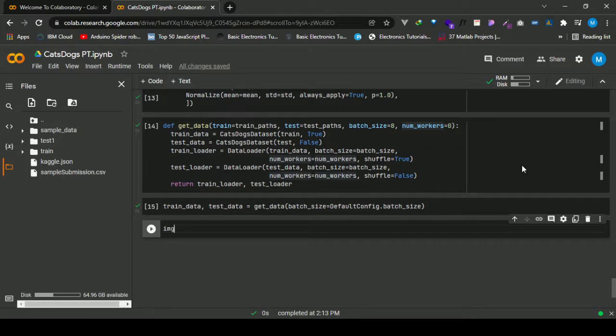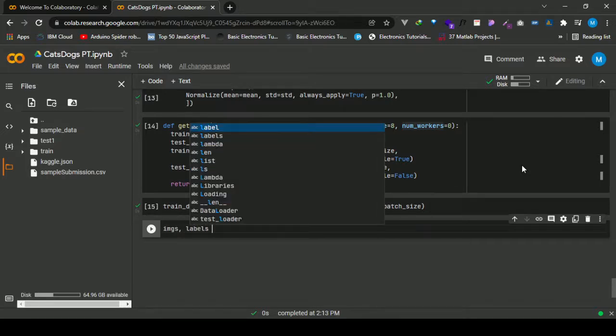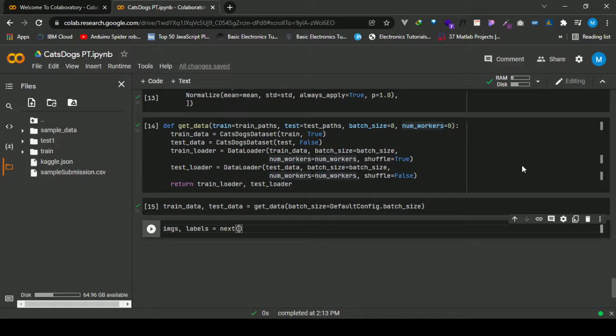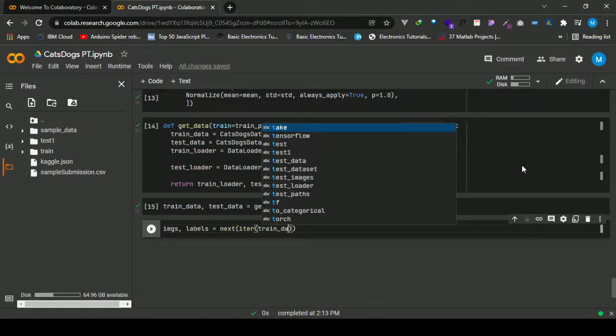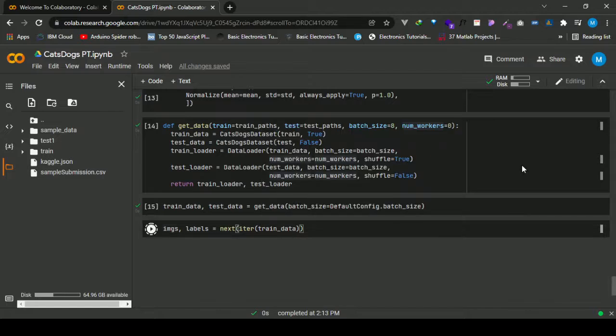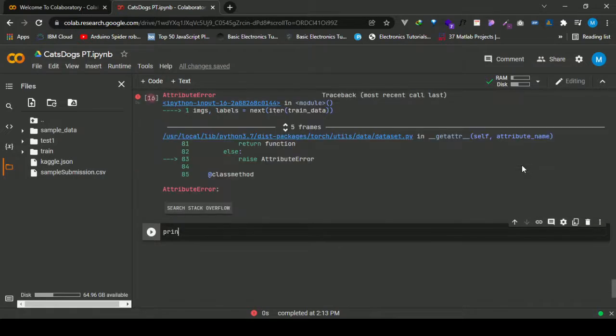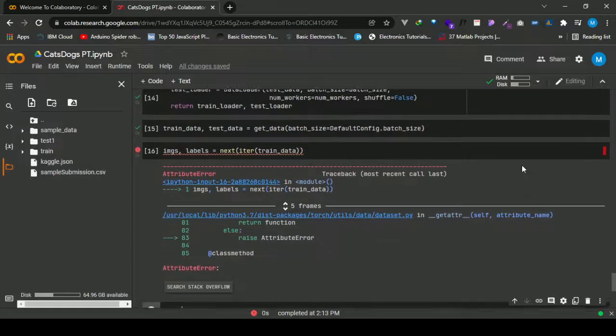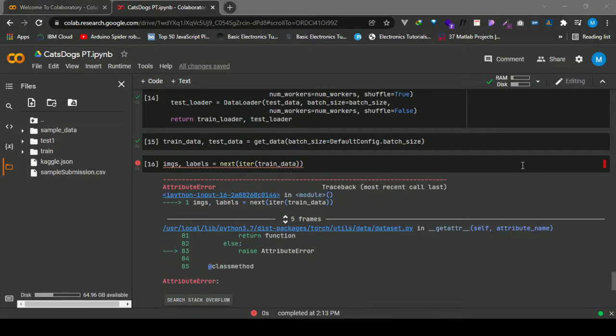Now I can view a sample of the batch. Let's say for the train data, running it. So next iter, train data.